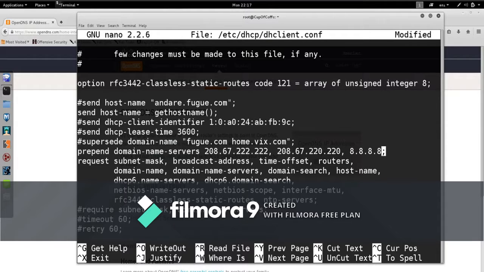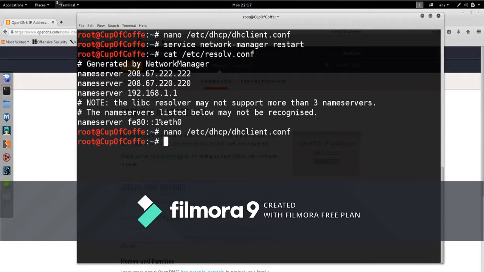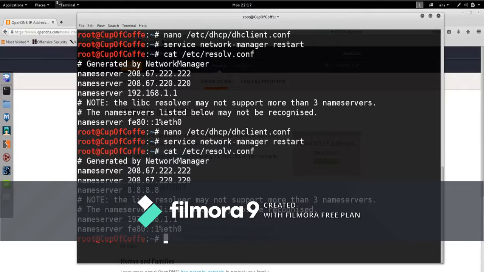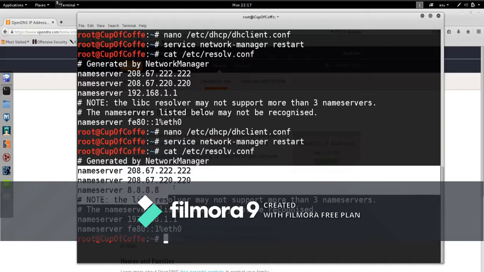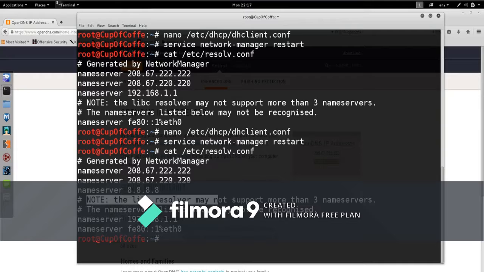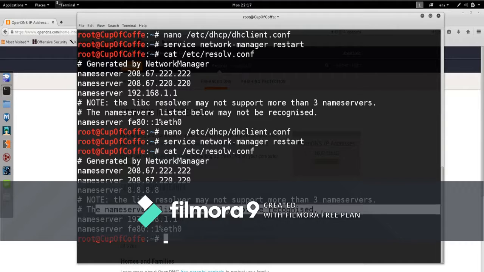Anyway, just go ahead and press Control O to save as before, enter, Control X to exit, and then we just need to restart the network manager again, no big deal. Now we can go ahead and cat out the etc resolv.conf, and you can see that we have 1, 2, 3, and you have a note: the libc resolver may not support more than 3 name servers. The name servers listed below may not be recognized. Actually, they won't be recognized.